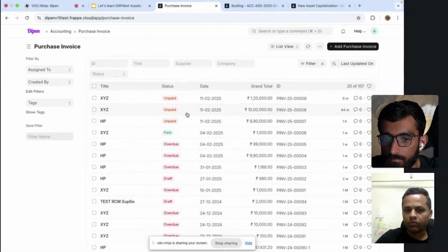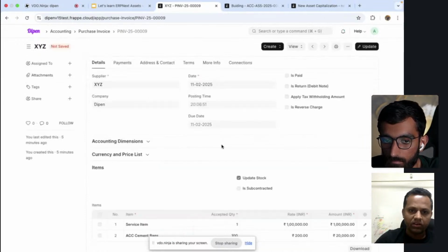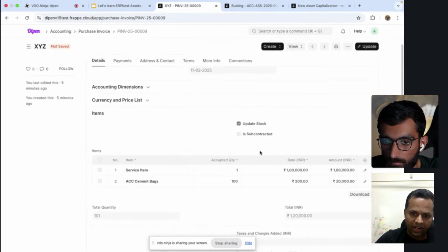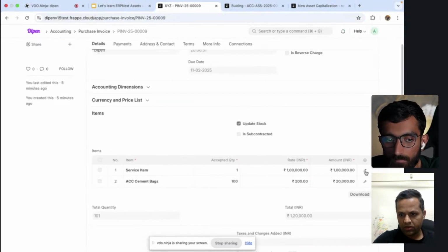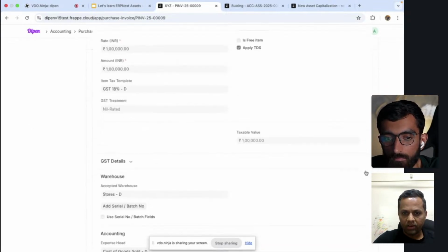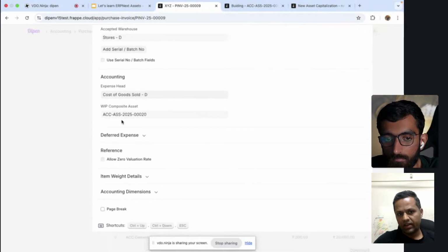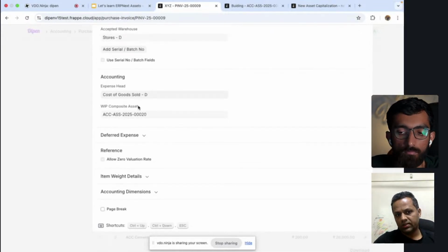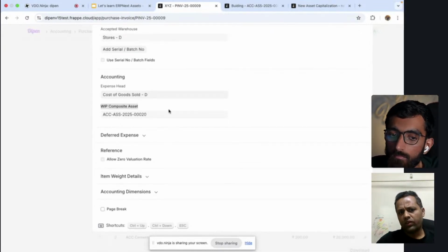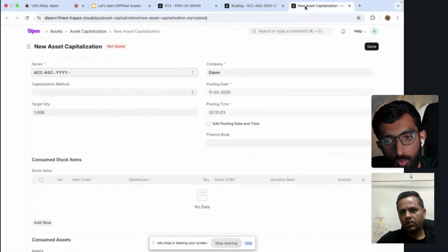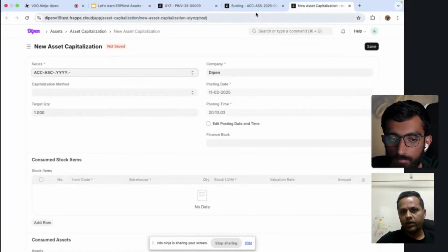So I asked the team to give one new button, fetch items, so that one more button would be there. Because when you click on capitalize, it redirects to the asset capitalization doc type. Then we need one more button there to just fetch. See here I have tagged this. So there is an issue and this will get fixed. But manually right now we can do it.